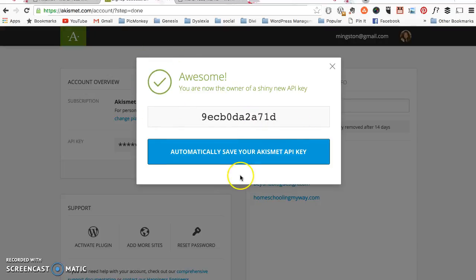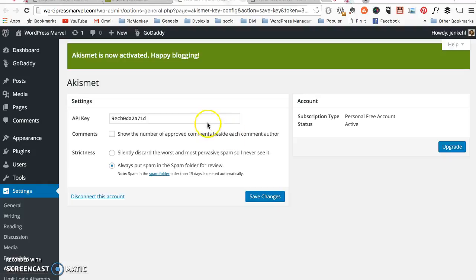Okay, so this is our key. We can just click automatically save your key. And now it's going back to my admin. And here we are. So it automatically populated the API key. I don't think that it's important to show the number.